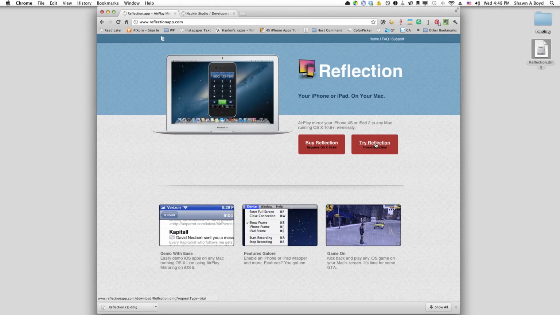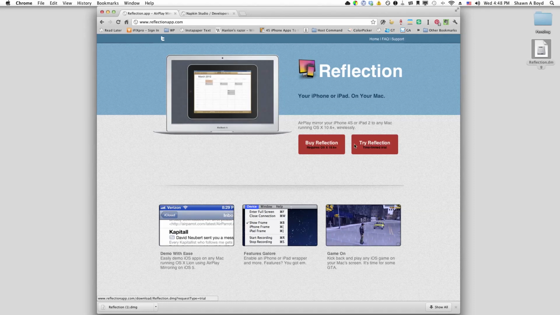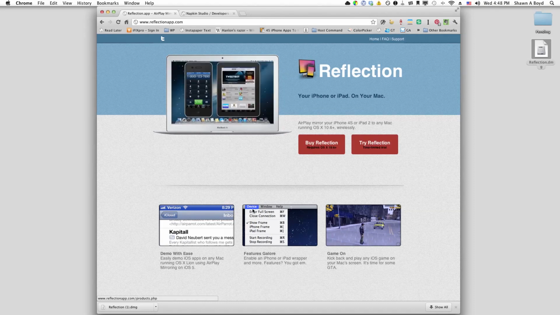First thing you do, you can run the trial. It only runs about 10 minutes and it automatically shuts off, but I'm gonna save you the time, spend the $15, go ahead and buy it. You're gonna love this application. Anyway, press this button here to buy Reflection. It will download the DMG, and I have that sitting right here on the desktop. So let me go ahead and open that.